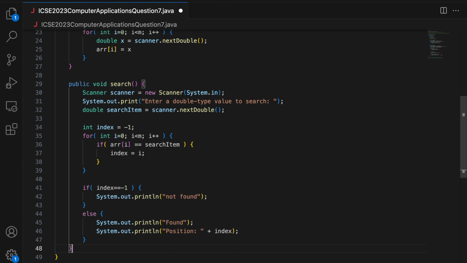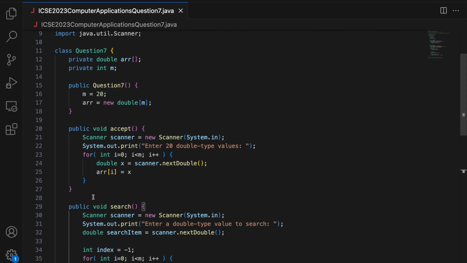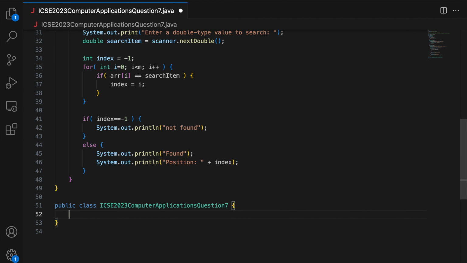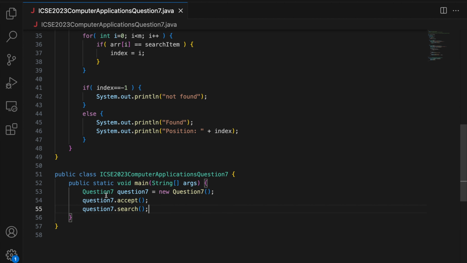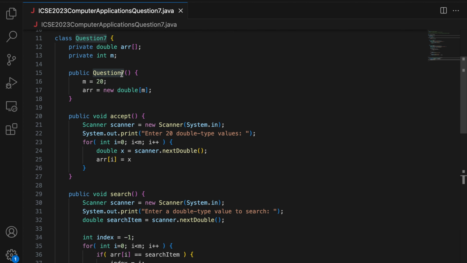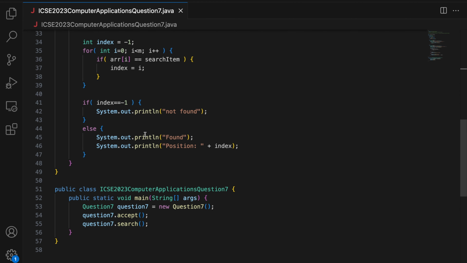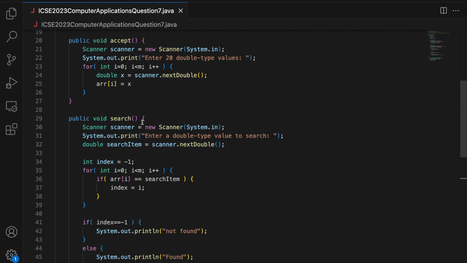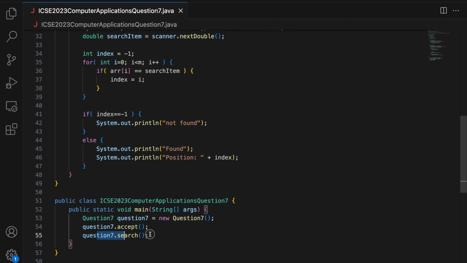So the class that you're supposed to design is done. All right, so let me just write code for the main to test this out. Now this is my code for the main. I just create an object of type Question7, calling the default constructor. Then I accept the 20 values, and then I search.